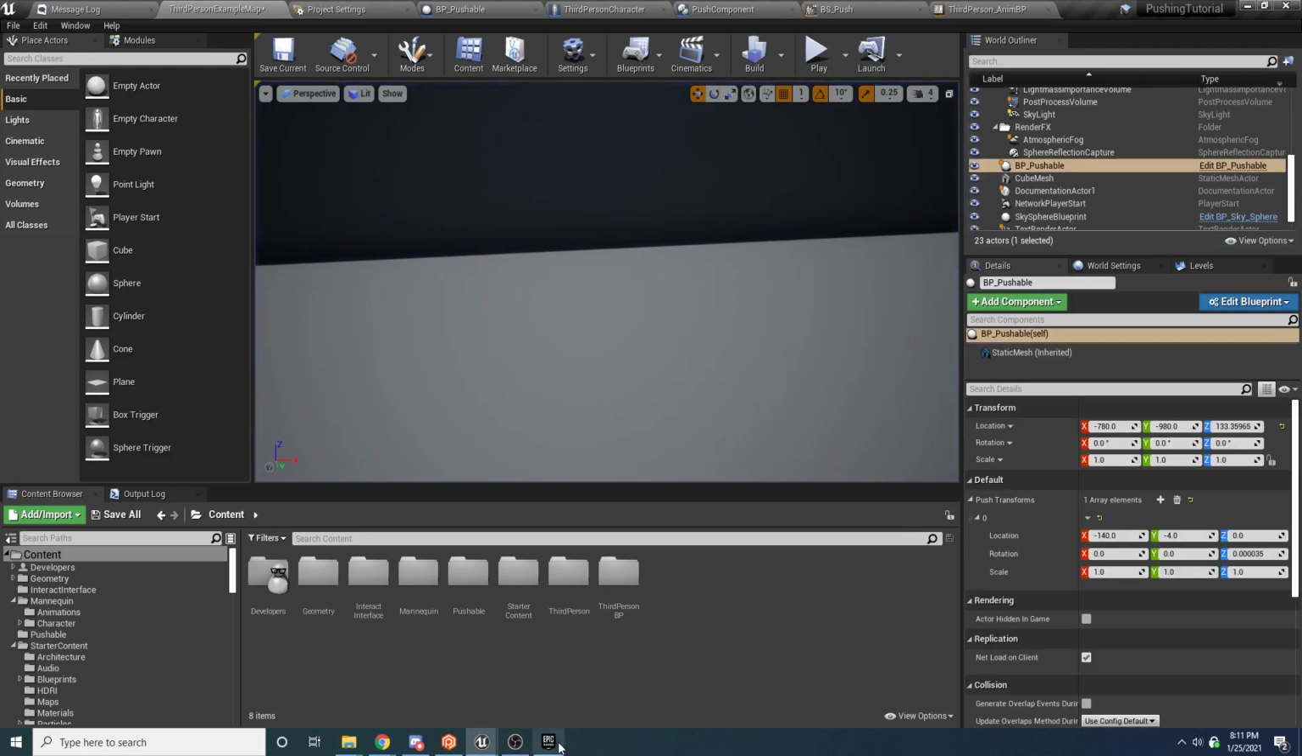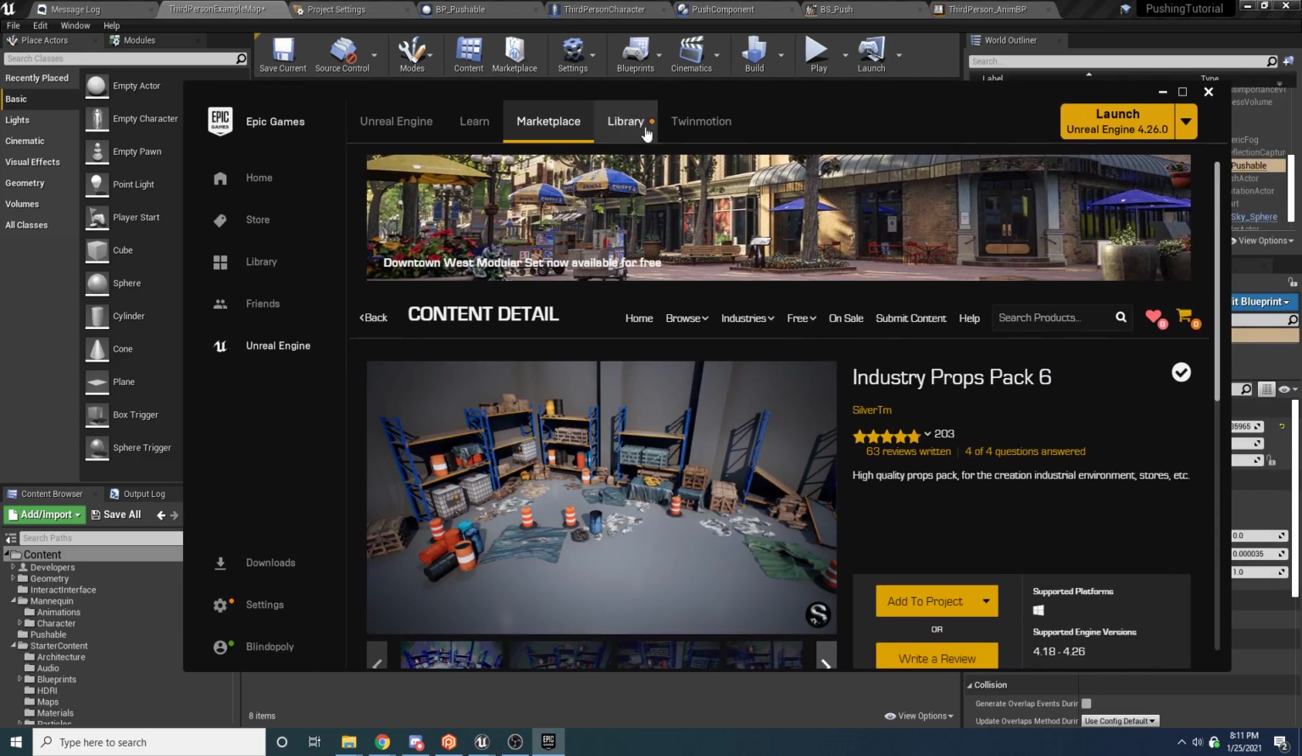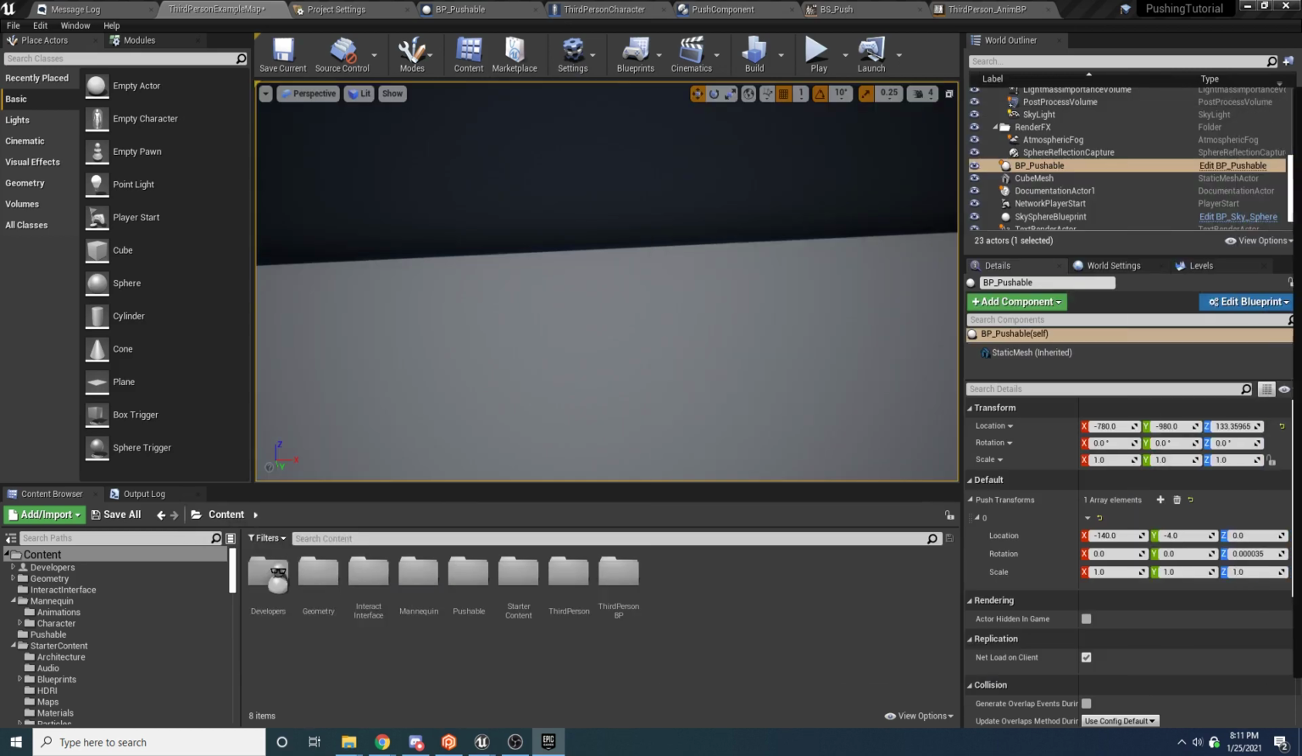Like I said, the props pack is the one I used if you want to look at the props pack. It has a lot of good things that you can push around.